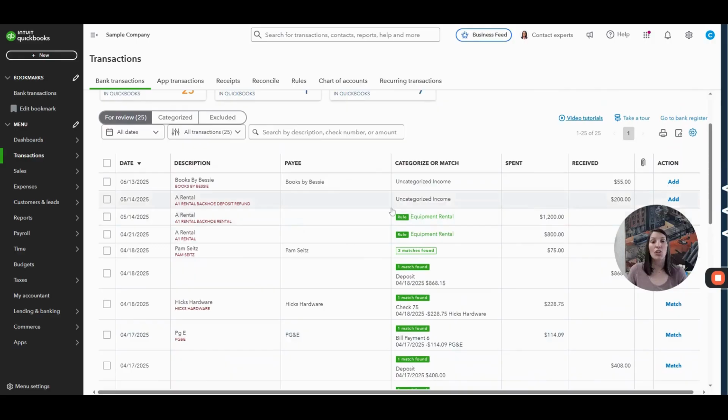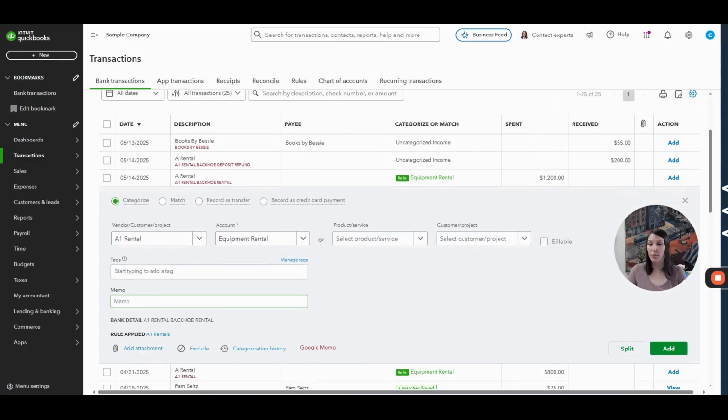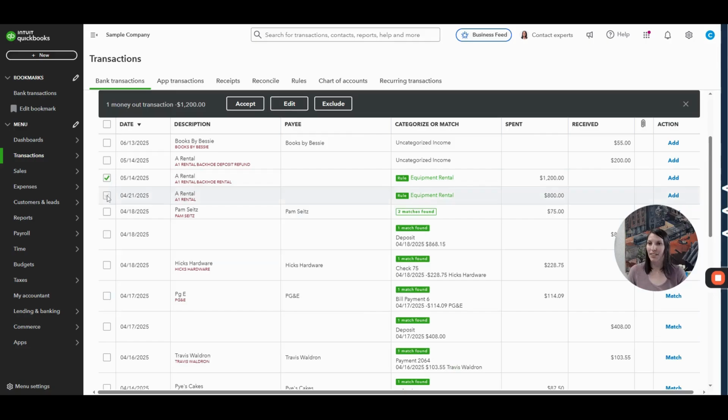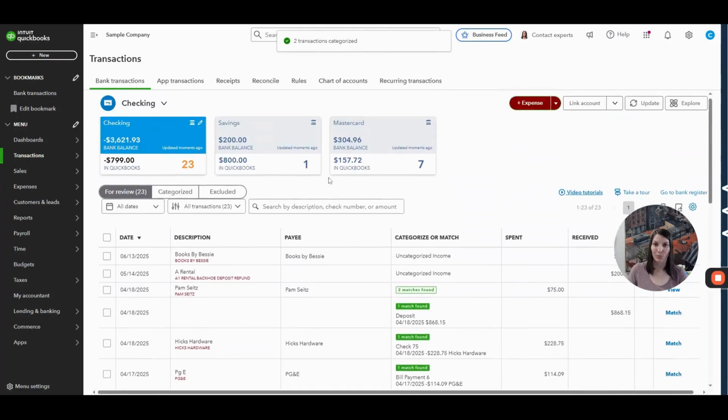Now that I've done that, you can see that a rule is being applied to both of these transactions. And if I click in each of these rules, we can see that we have a vendor and an expense account assigned to it. Now, every time that this bank detail comes up in the future, it is going to automatically classify those transactions to that vendor and expense account for me. And then I can just go ahead and add them like so, and confidently know that those are going to go to the correct expense account.